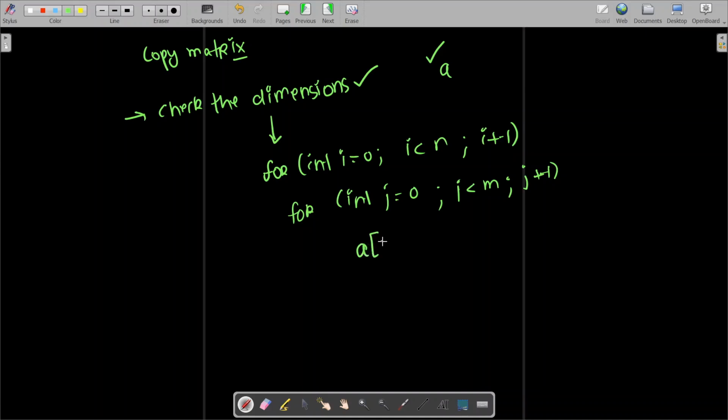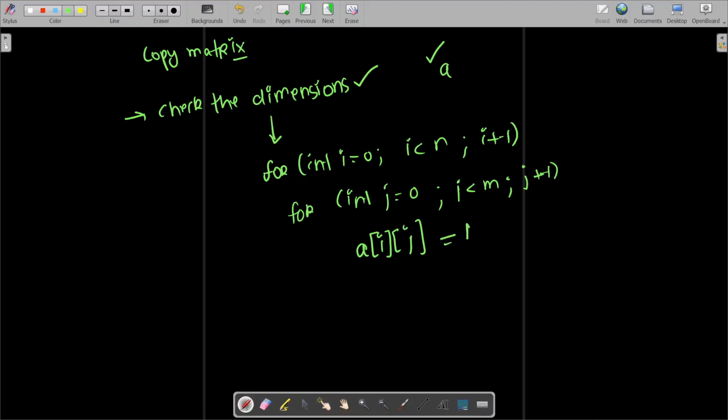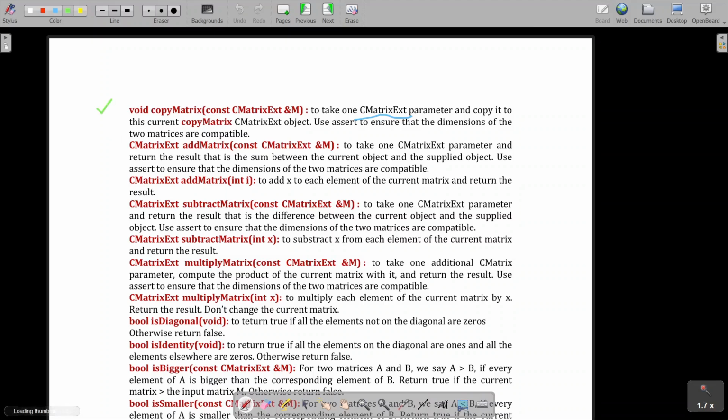So what will I write? Aij is equal to whatever matrix M was given, capital M. Fair enough, just copying whatever is there. I think this will be a simple one. So copy matrix is done.